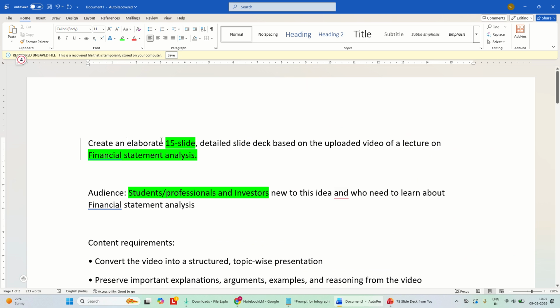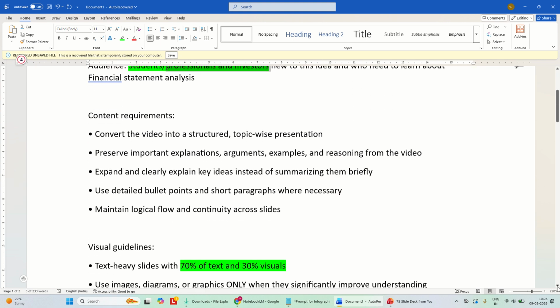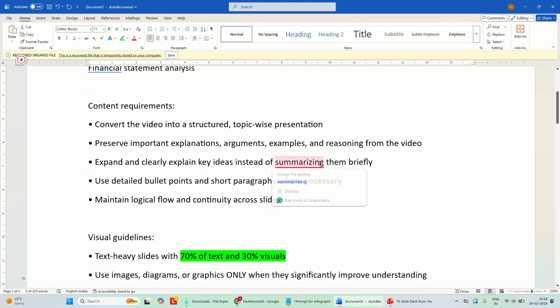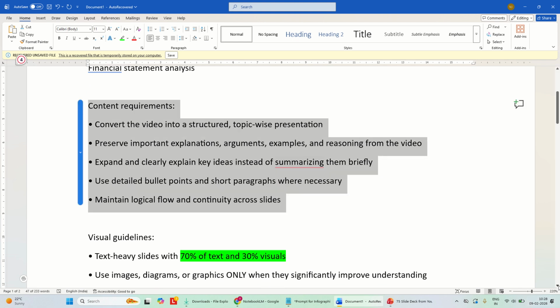I'm going to mention that I want to elaborate a 15 slide deck because 15 is the maximum. If you don't mention, Notebook LM might end up with 10 slides also. So you tell it, I want 15 slides, and what is the lecture about? Financial statement analysis. So put that. And who are you? Whether you are an investor or a new student or you don't know anything about financial statement analysis. So I'm mentioning that. You can change this. Then I'm going to tell what I require in the content. This is very generic. I'm just telling you some bullet points, short paragraphs, summarize it, give examples, reasoning, all that. It's all very generic, which you can retain or modify.